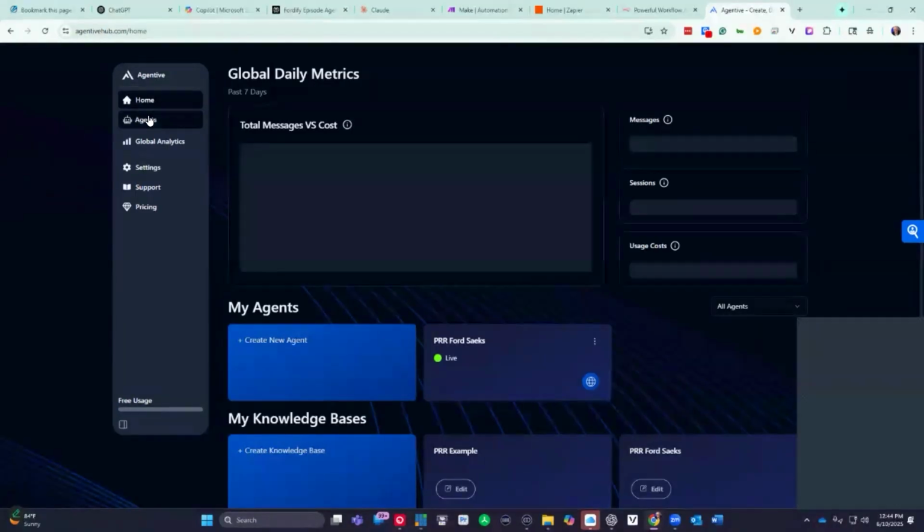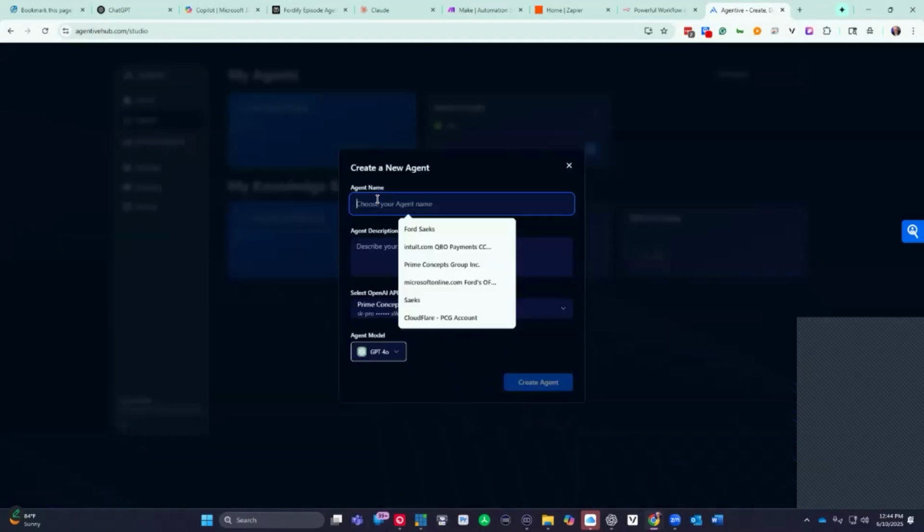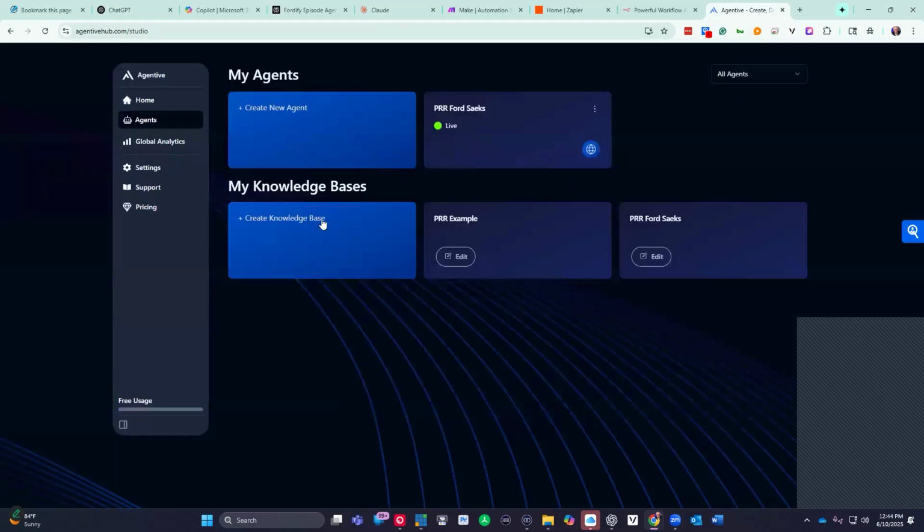But the biggest thing is when you create an agent, you can create a new agent right here. It's very similar to the process we just talked about with ChatGPT. You name your agent, you put your description in, you have to have an API key, and then you create your agent. That's really simple. But then there's a knowledge base.